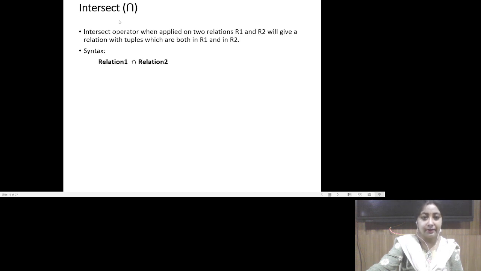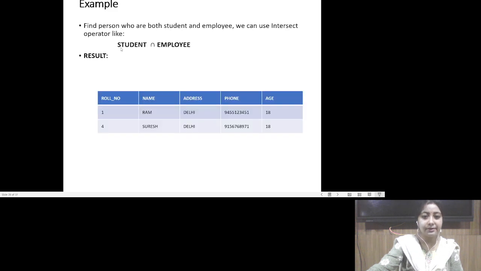Now, let us come to the intersect operator. The intersect operator displays the result for only the common values. The uncommon values will not be shown for the two relations, and the symbol is reverse U. So, in our two tables, student and employee, two values are the same, that is Ram and Suresh. These two records are present in both the tables, student as well as employee. So, it is displaying the records of Ram and Suresh only. So, this is the result of the intersect operator.